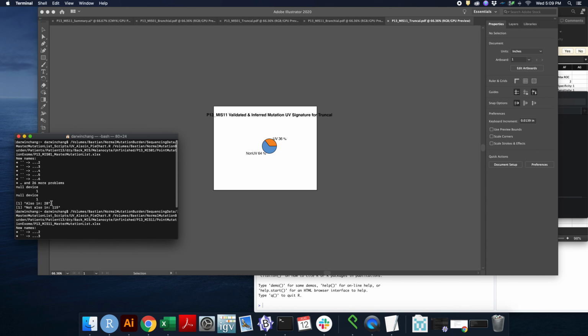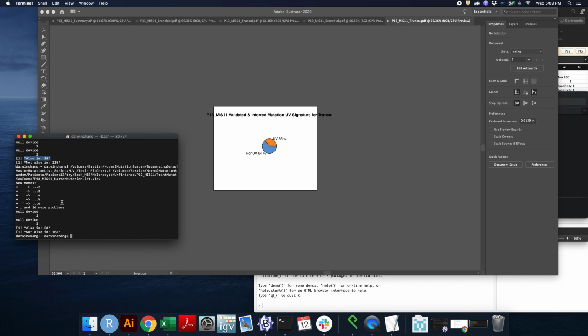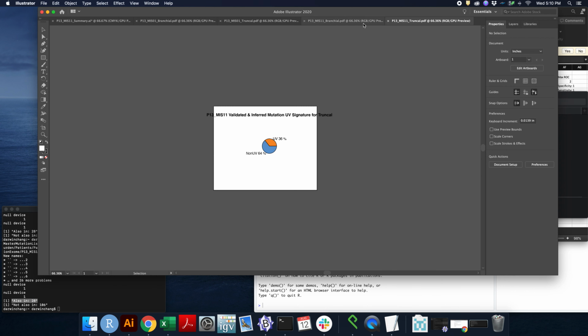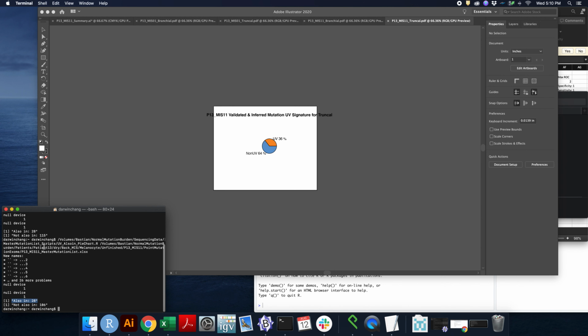So for P13MIS01, there are 28 also in reports for validated mutations and 28 for MIS11. So we can pretty confidently conclude that these 28 mutations are exactly the same between the two. Sometimes the numbers aren't always shared, so if they aren't, you need to double check the master mutation lists for the also in and validation calls, just to make sure that you have the exact same number of truncal mutations.